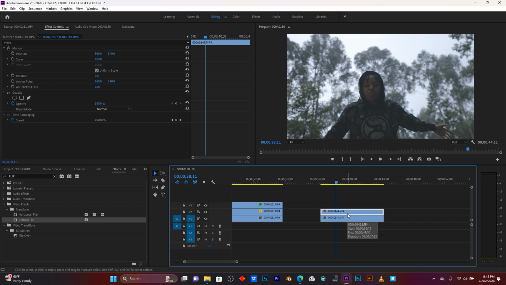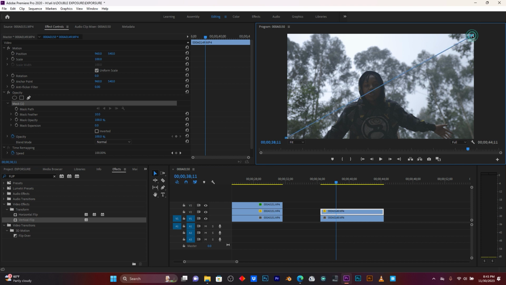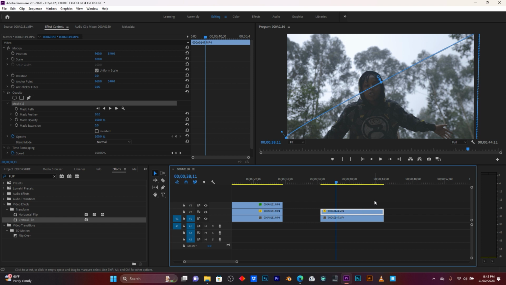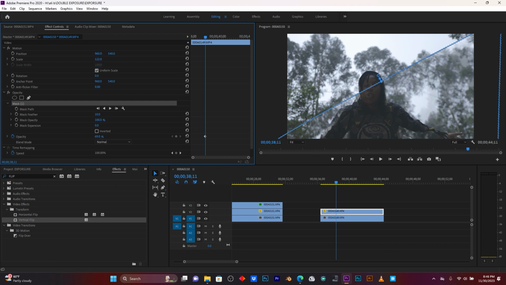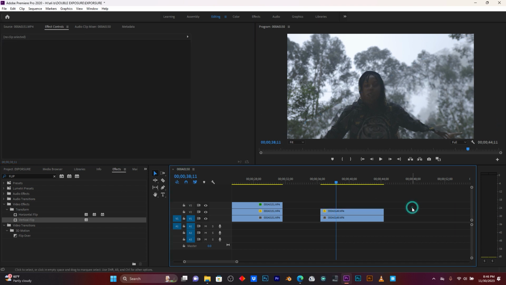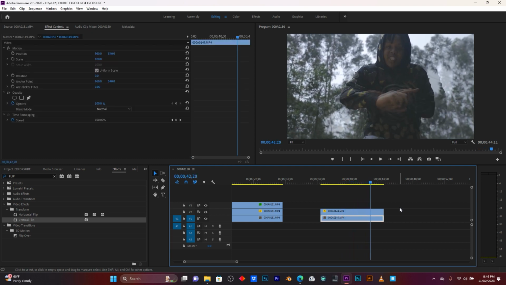So now duplicate this clip again and then go here on this pen tool. So now let me mask on one side again. Let me just increase this side. And then let me reduce this opacity. Yeah, this is the same as the first one, but I just want to add one more.